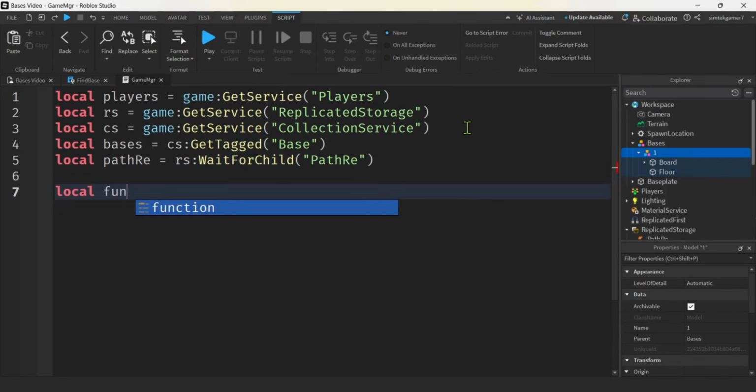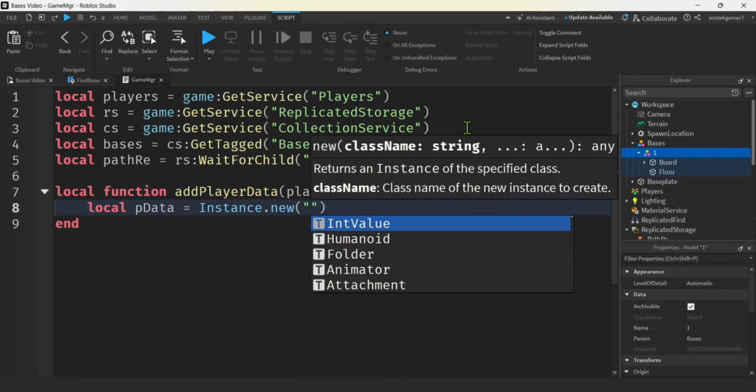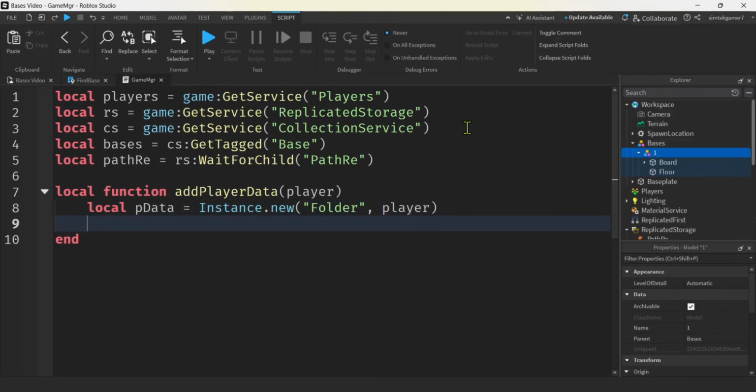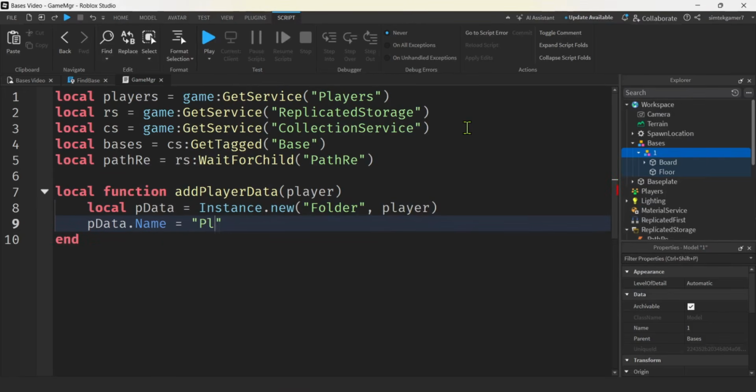Let's do a quick function to add player data, right? And then we'll call it pData, and then I say Instance.new. We'll say Folder. We'll put the folder on the player. The player will be the parent, and then pData.Name. You don't have to spell it this way. It's not like leaderstats, but spell it some way that you're going to remember, because we're going to be accessing it. Well, you would be accessing it if you did a full game, right? You'd want to remember it.